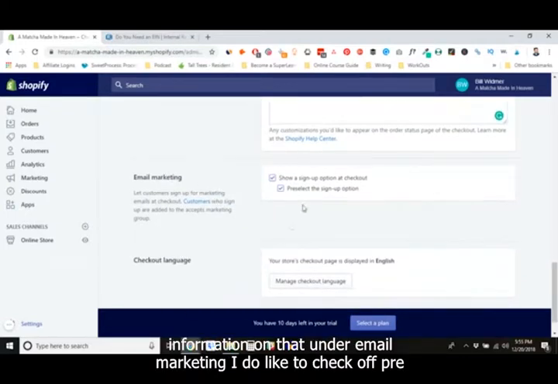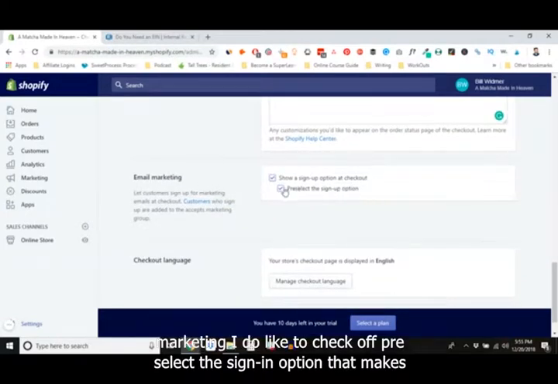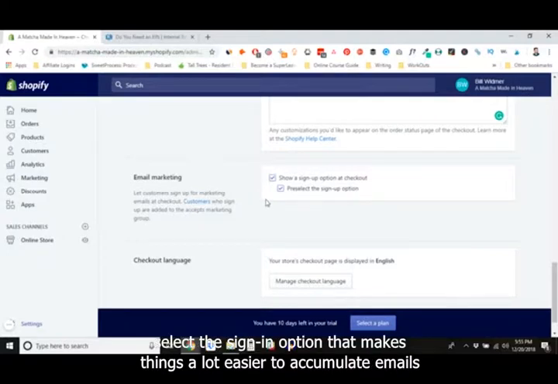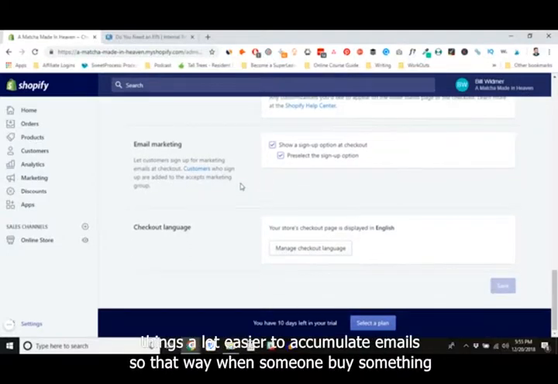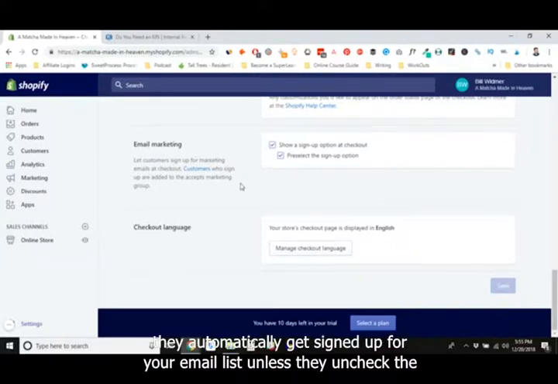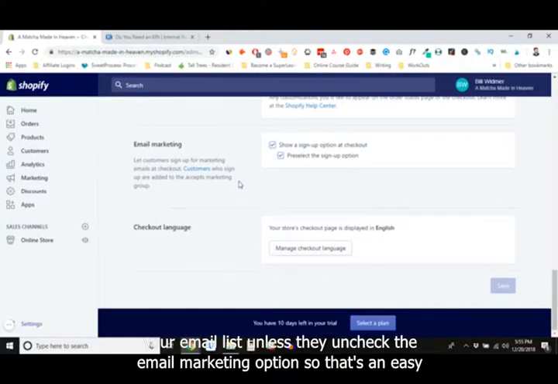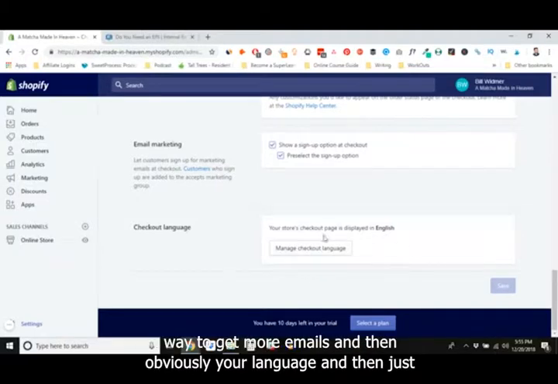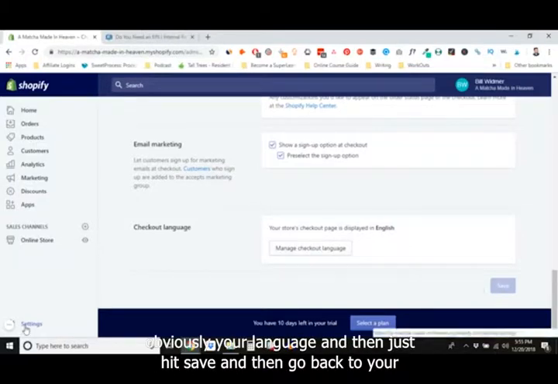Under email marketing, I do like to check off pre-select the sign-in option. That makes things a lot easier to accumulate emails. So that way, when someone buys something, they automatically get signed up for your email list unless they uncheck the email marketing option. So that's an easy way to get more emails, and then obviously your language, and then just hit save and then go back to your settings.